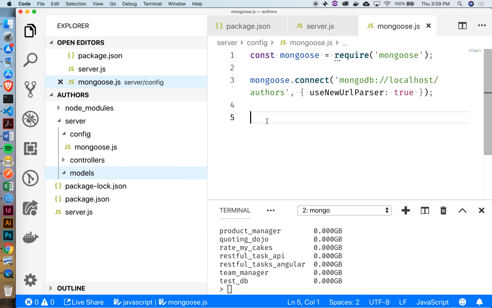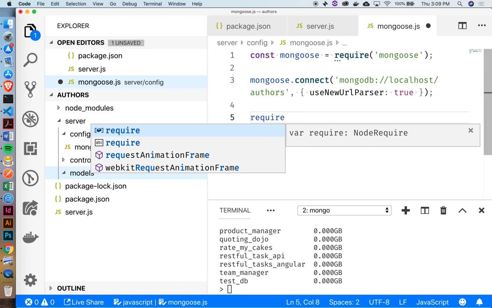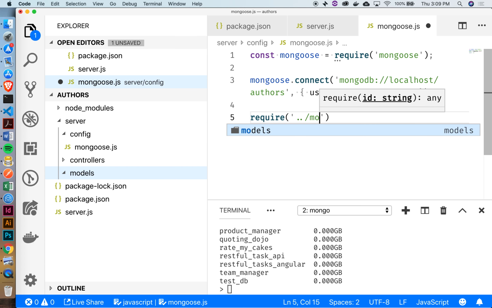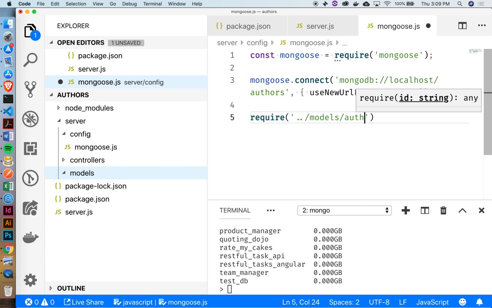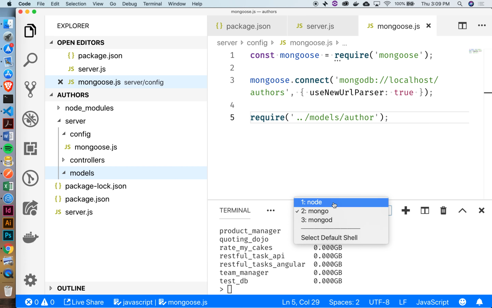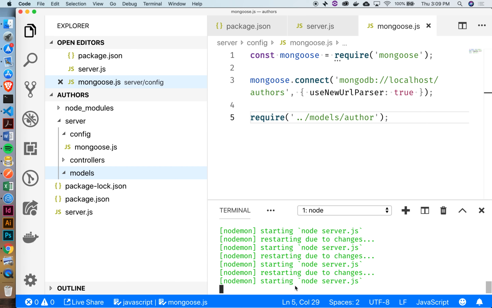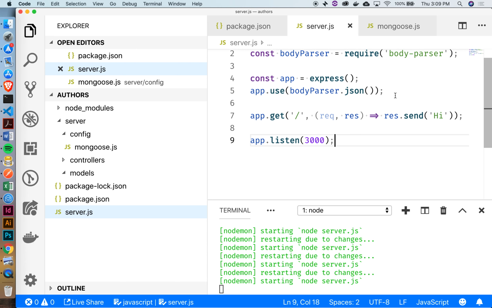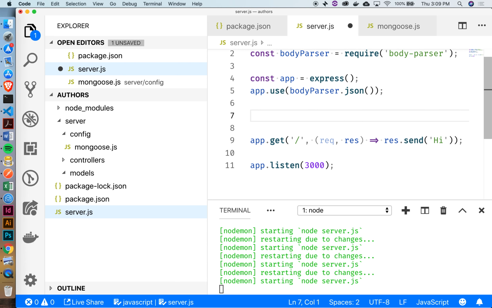Okay, so let's pretend like we have this file already. We'll just say, so this is going to be one level up, and then it's going to be inside our models, and then we'll just call it author. All right. Notice that we're not requiring this file yet, so naturally we shouldn't have any breaking. It is restarting all the time, but we don't have any breakages yet. So back in here, if I come in and require this, what do you think is going to happen?